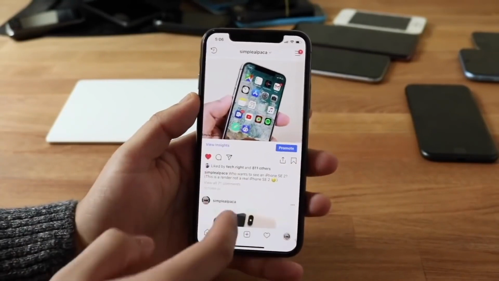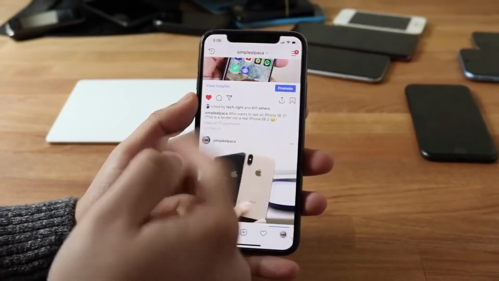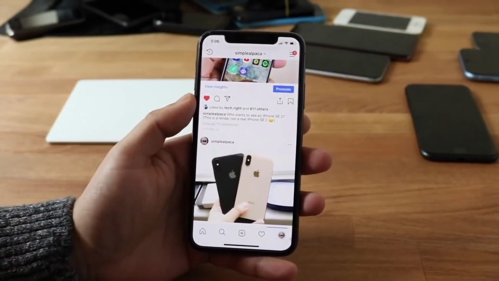Just a quick little tutorial. Again, it's nothing too crazy. It's no hacking or anything like that, but it does require a little bit of time. So that's pretty much it.